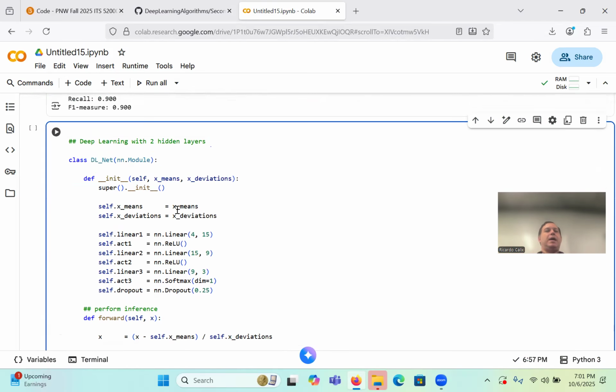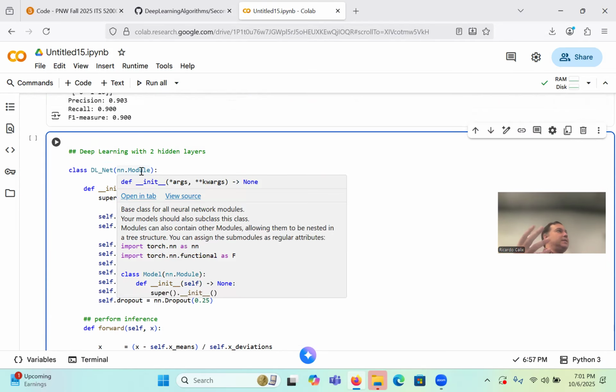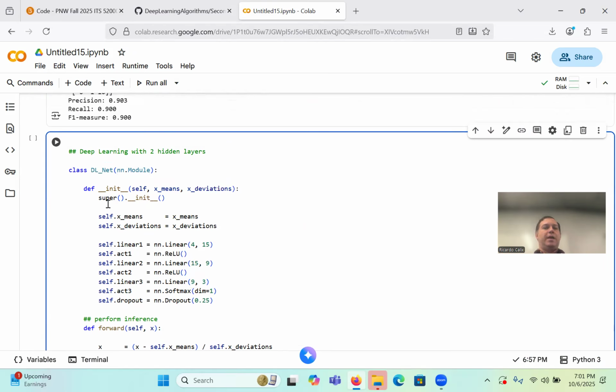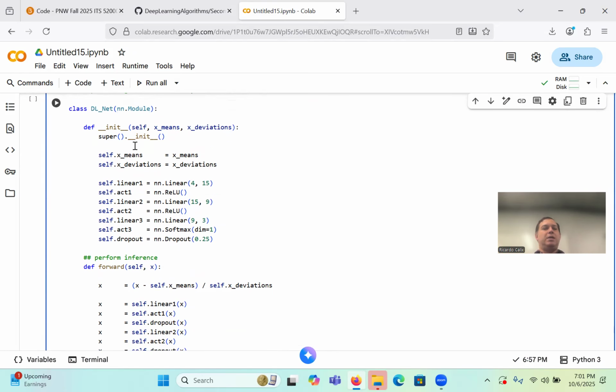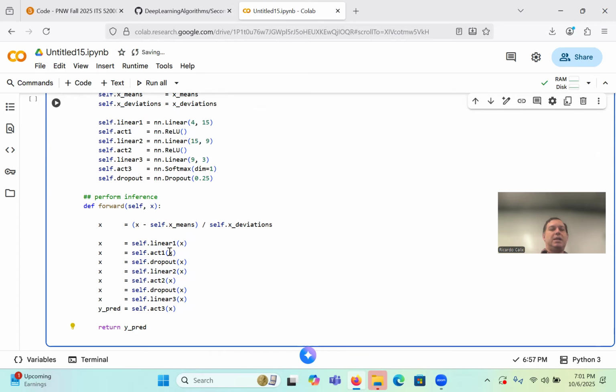This one has the same thing. We're calling it class DLNet. It inherits nn.Module, as I said. And I wasn't kidding, this is going to become very repetitive. But that's great, at least there's some consistency. We have your init function, x means, y deviations, the same. Super init is there. Then the forward function. We normalize the data and we have all these layers. So let's think about this now.